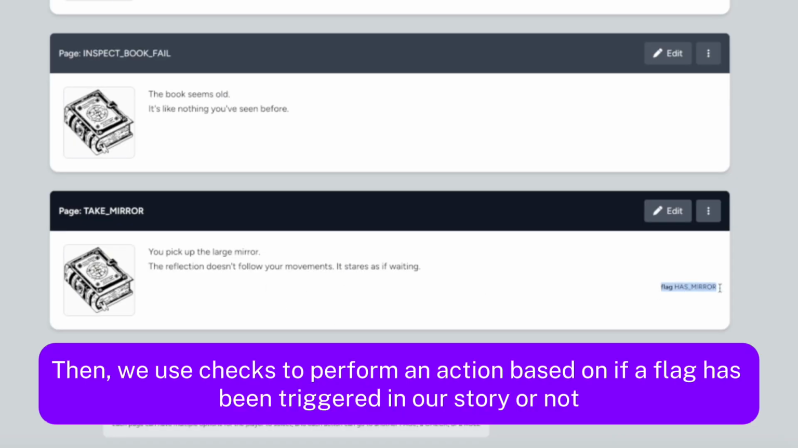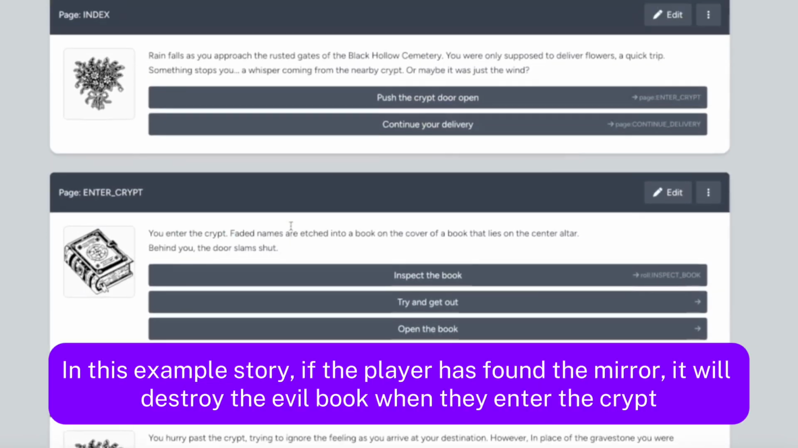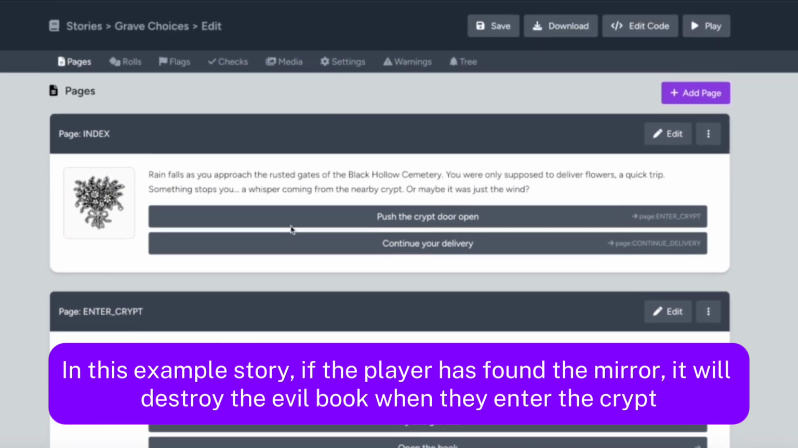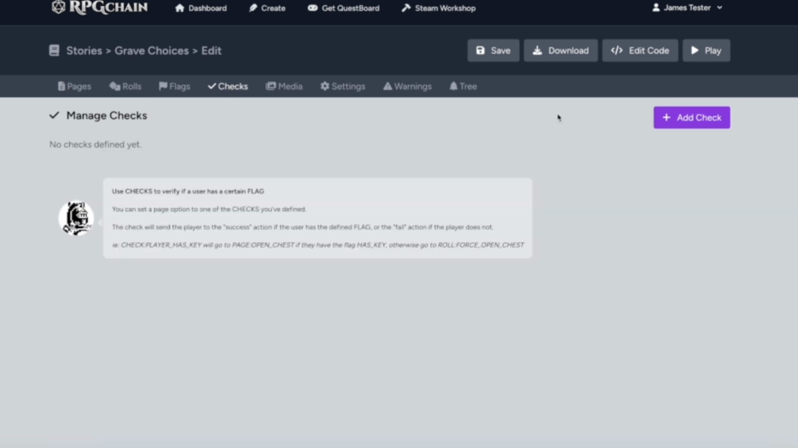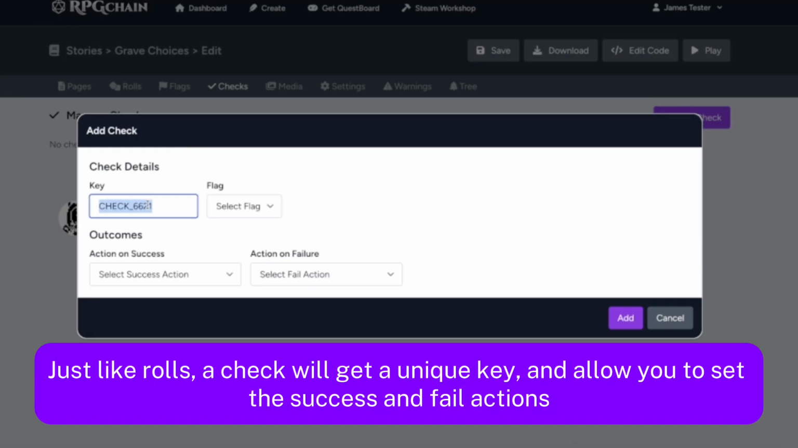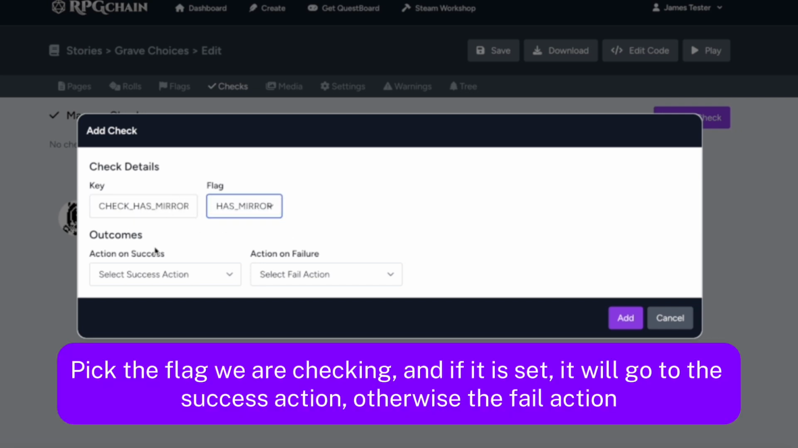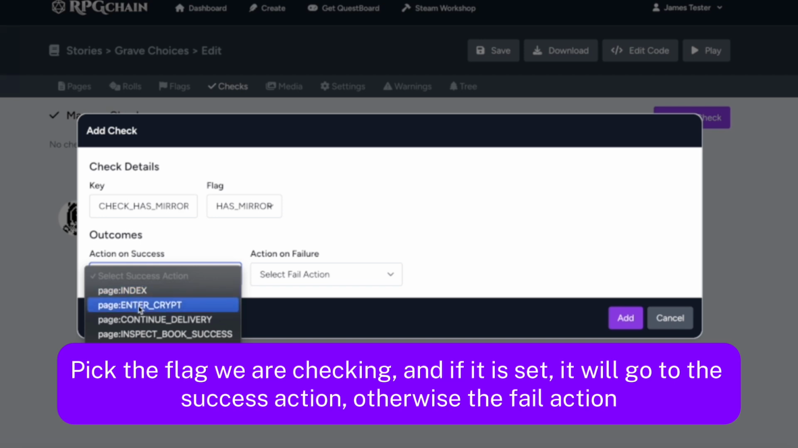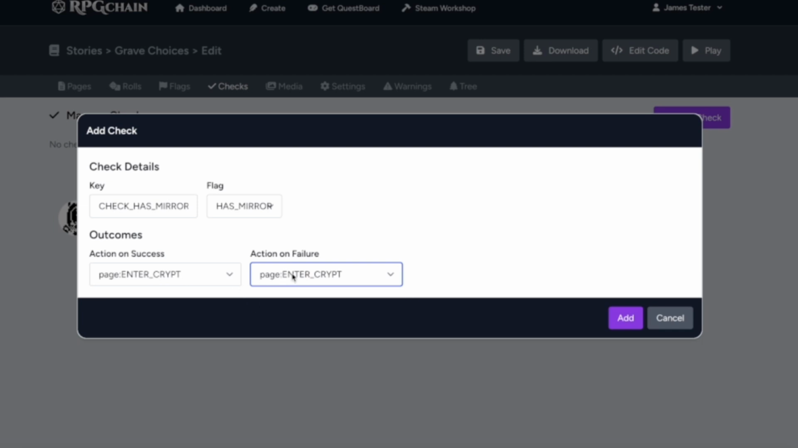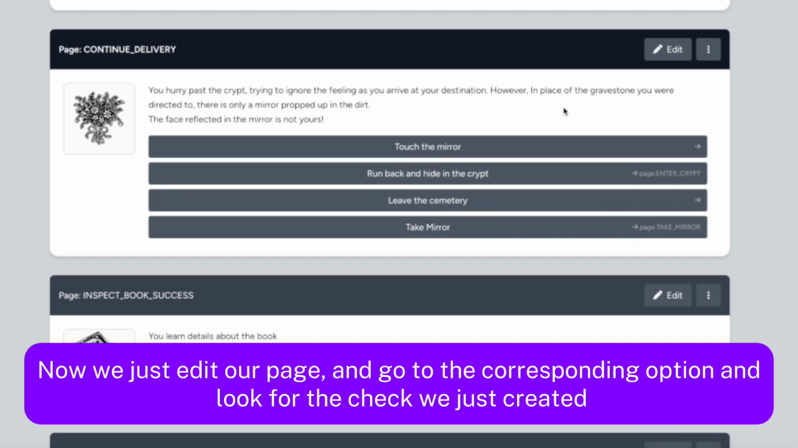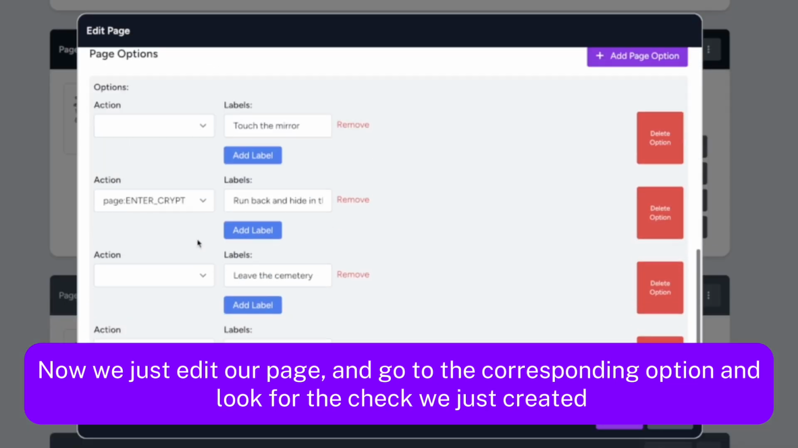Then we use checks to perform an action based on if a flag has been triggered in our story or not. In this example story, if the player has found the mirror, it will destroy the book when they enter the crypt. So let's click on Checks and create a new check. Just like roles, a check will get a unique key and allow you to set the success and fail actions. Pick the flag we are checking, and if it is set, it will go to the success action, otherwise the fail action. Now we just edit our page and go to the corresponding option and look for the check we just created.